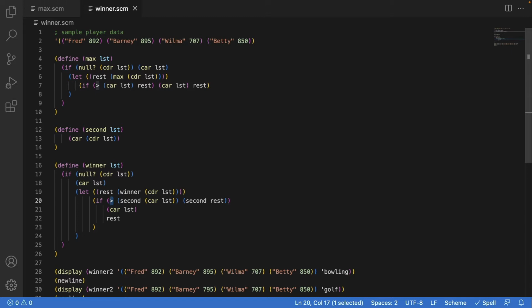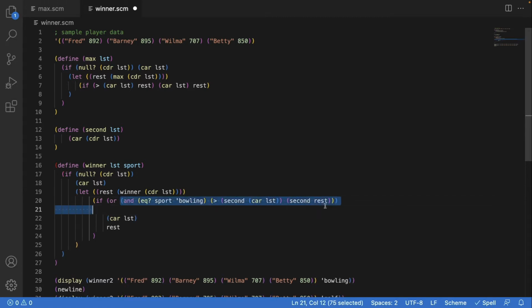So for the sake of discussion, I'm going to show an idea that works, but has a lot of room for improvement. And that is, we're going to add a second parameter to winner that specifies the sport, and then we'll adjust the comparison to take the sport into consideration. So the main idea here is that the if statement is going to look at one of two different conditions. First one requiring that the sport be bowling, and the second one requiring that the sport be golf. And of course, golf will be looking for the lowest score.